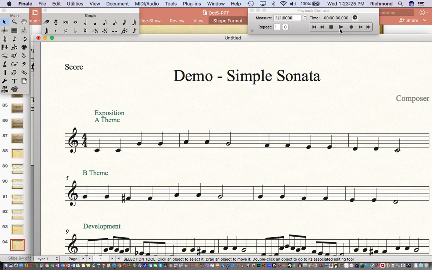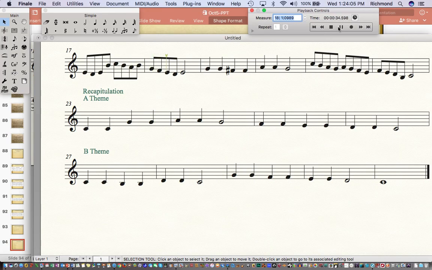So let's hear our sonata. Here we go from the beginning. Let me make sure that my speaker is working. A theme. B theme in the dominant key. Development. That theme I used over and over in this portion. It's almost like a little call and response. Anything is fair game in the development section.